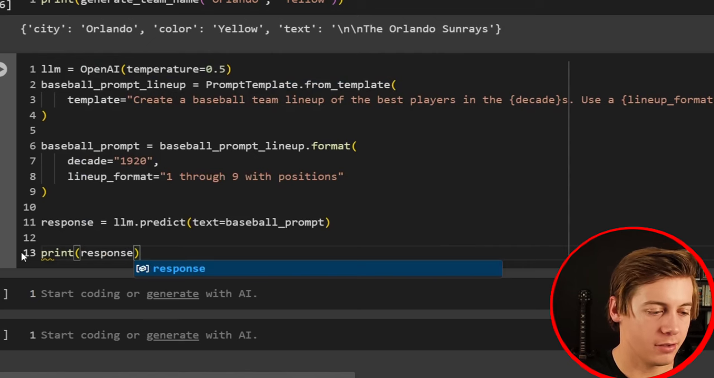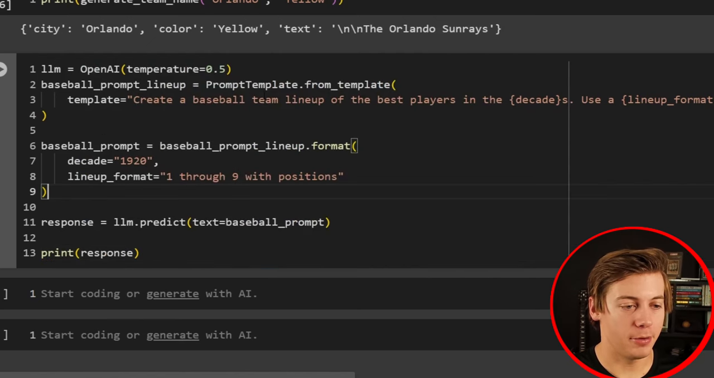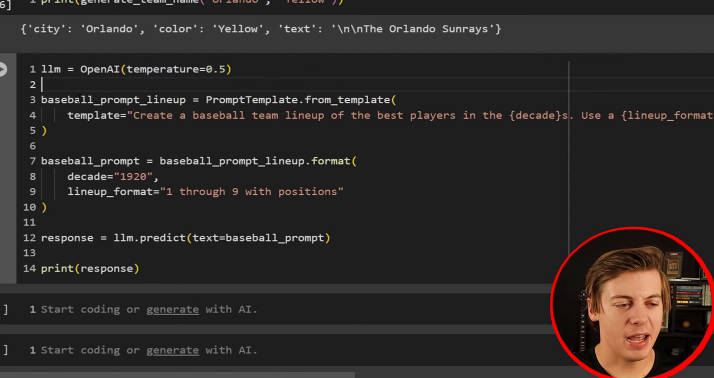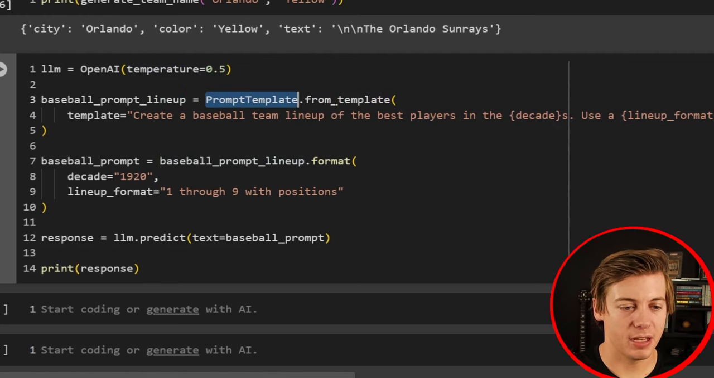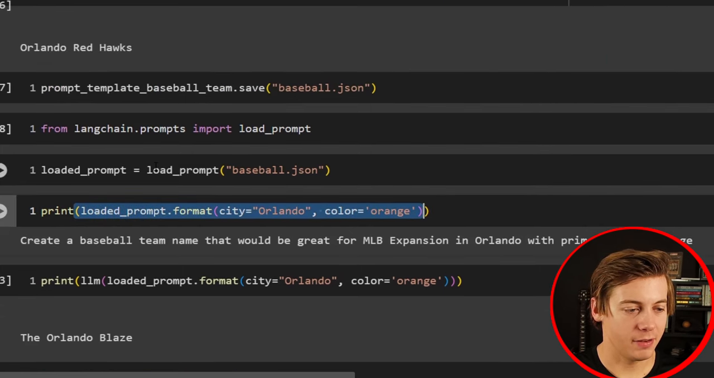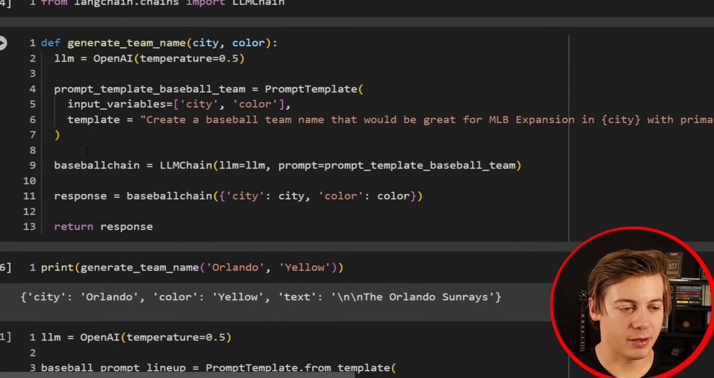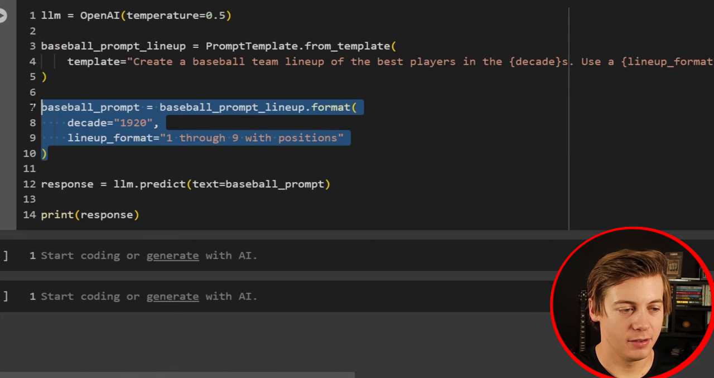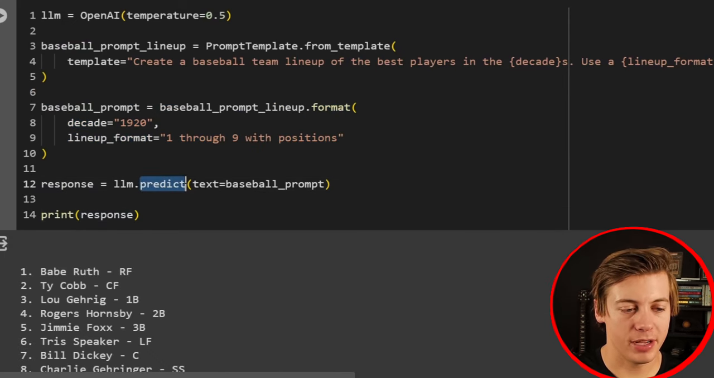Just to show you how all this code works together before we print: in the beginning, we defined our LLM. We're going to use OpenAI with a temperature of 0.5. Up next, we have this baseball prompt lineup, PromptTemplate.from_template, where we specify the text. We have these two with the curly brackets, and those are our variables. Then we have baseball prompt equals baseball prompt lineup dot format. This is essentially the same code I showed you earlier, where I made it one line, and this time we specified it out over multiple lines. Then we have a response, which is llm.predict, where we put in text equals this baseball prompt, and print the response.